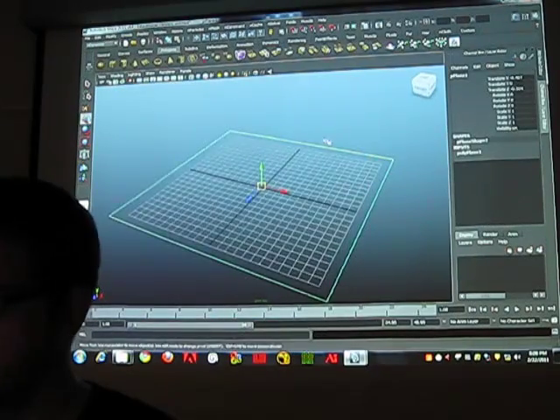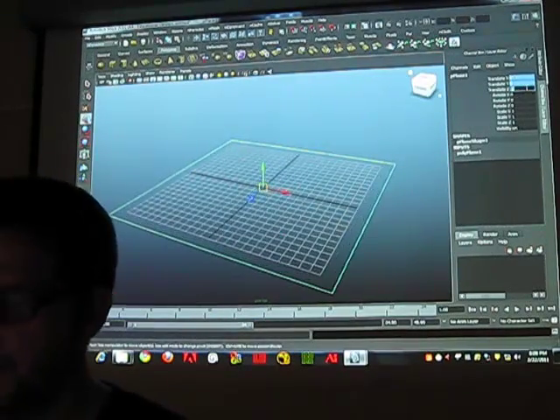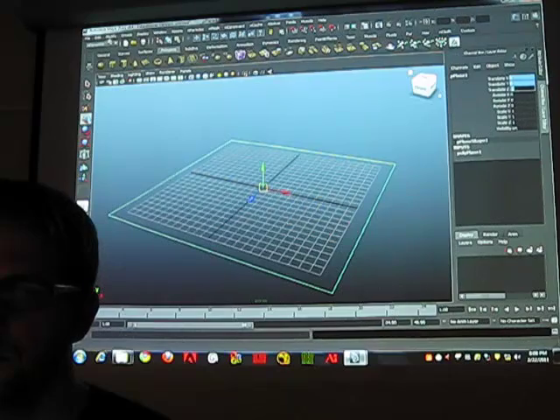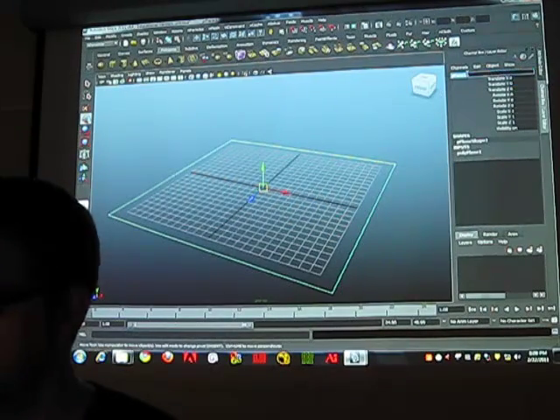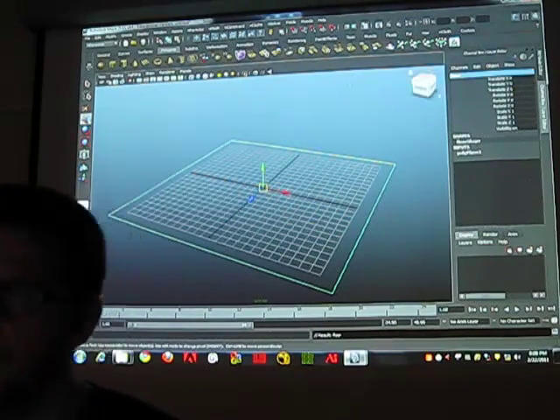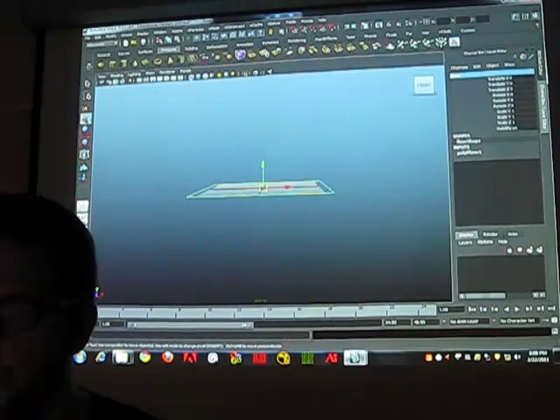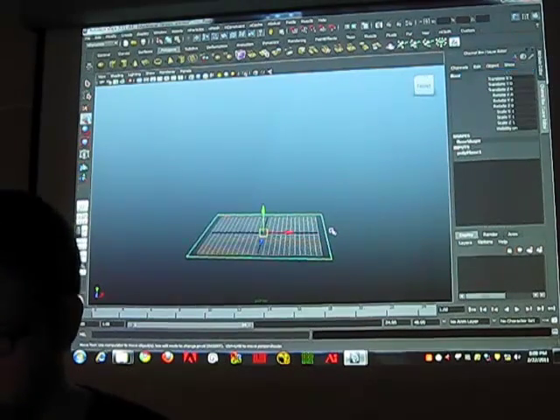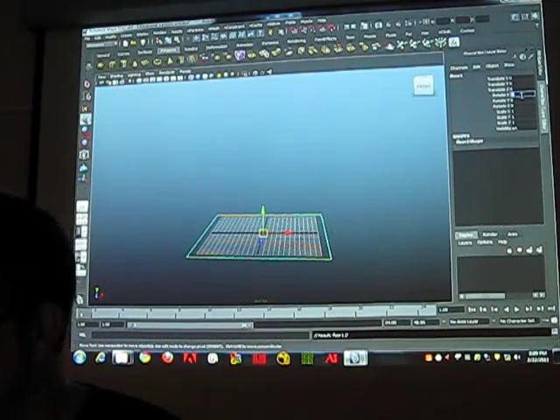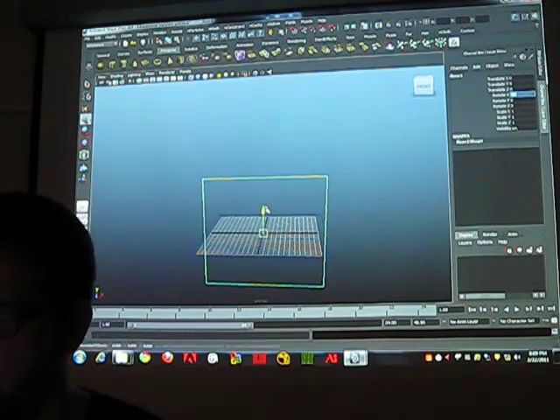Oh, it's acting weird again. Oh, there we go. Zero that out. I'm going to call this floor. And I'm going to make another plane. Actually, I'm just going to duplicate this one because I'm lazy. All right, 90 degrees. Bring this up.